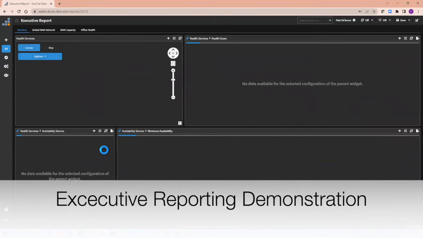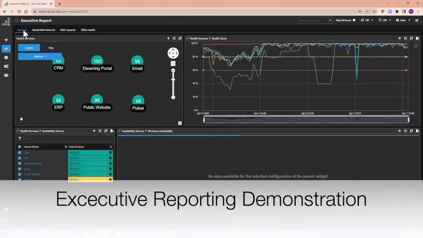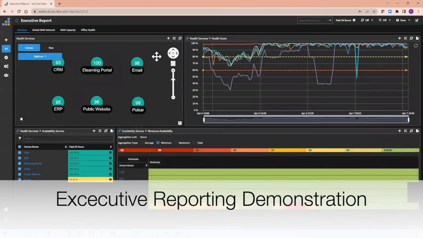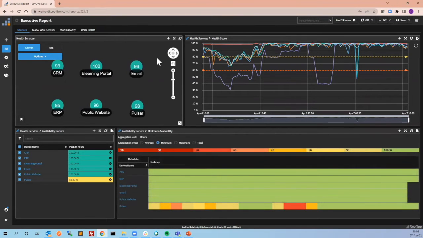And here what you will see is different tabs with different information. Let's focus on the first one. What you can see is the current services that we have in our internal network. We have 6 services, as you can see here.